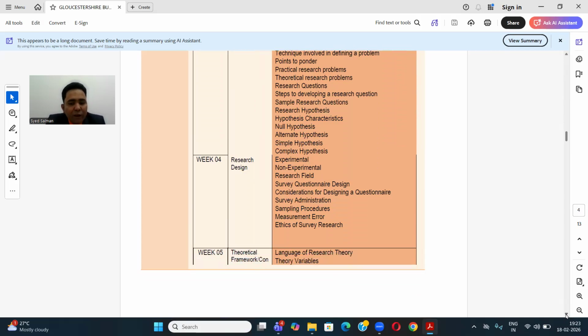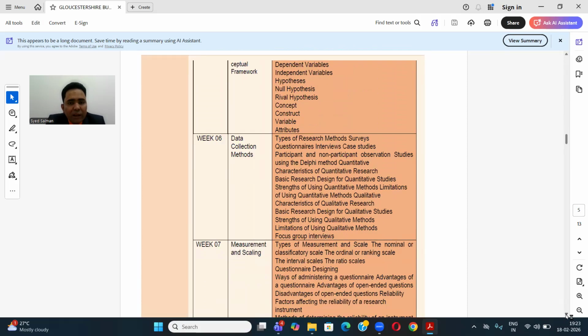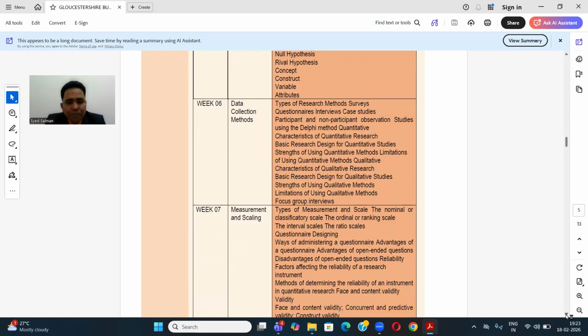In week 5, we are going to understand the theoretical and conceptual framework. In this week, we are going to know about the dependent variable, independent variable, hypothesis, null and alternative, concept, construct, variable, and attributes. We are going to know about the data collection methods in week 6, types of research methods and surveys, questionnaire, interviews, case studies, participant and non-participant, and so on.